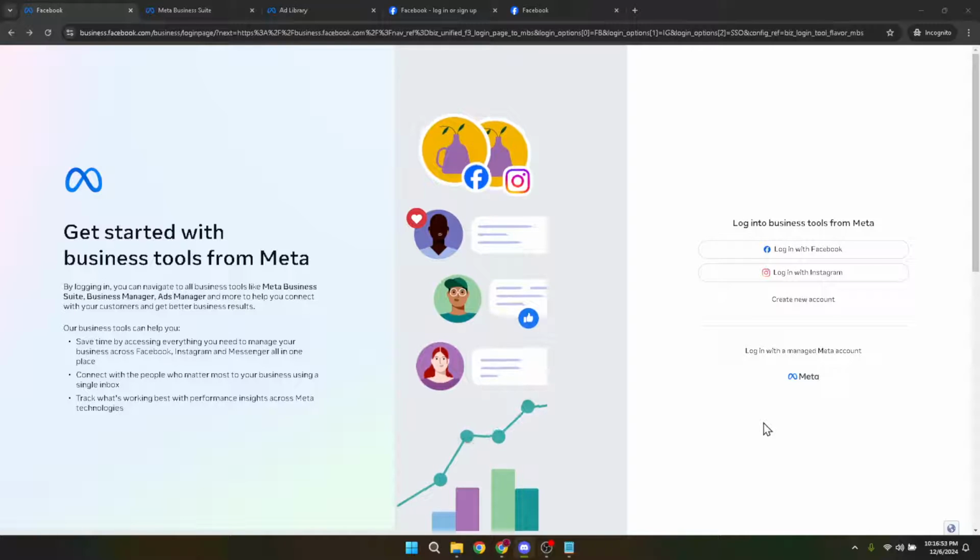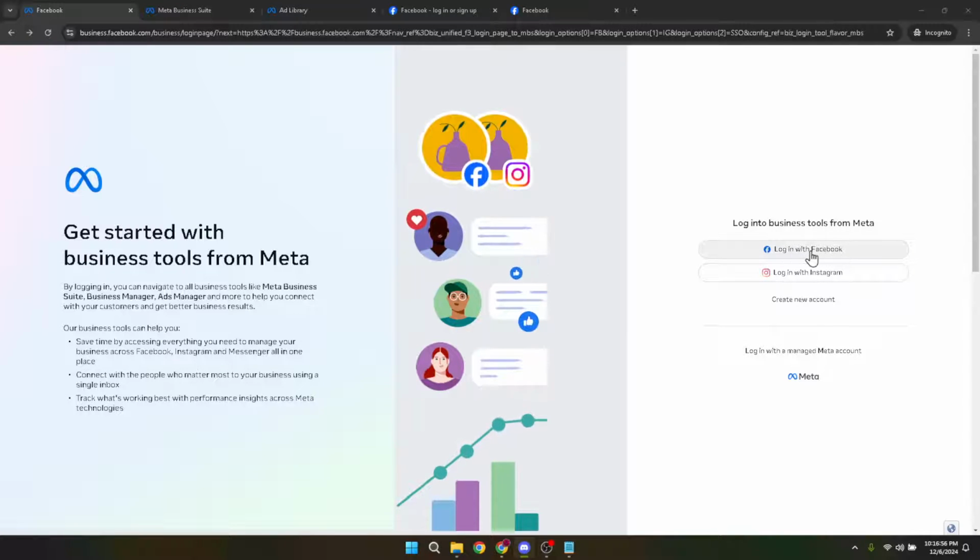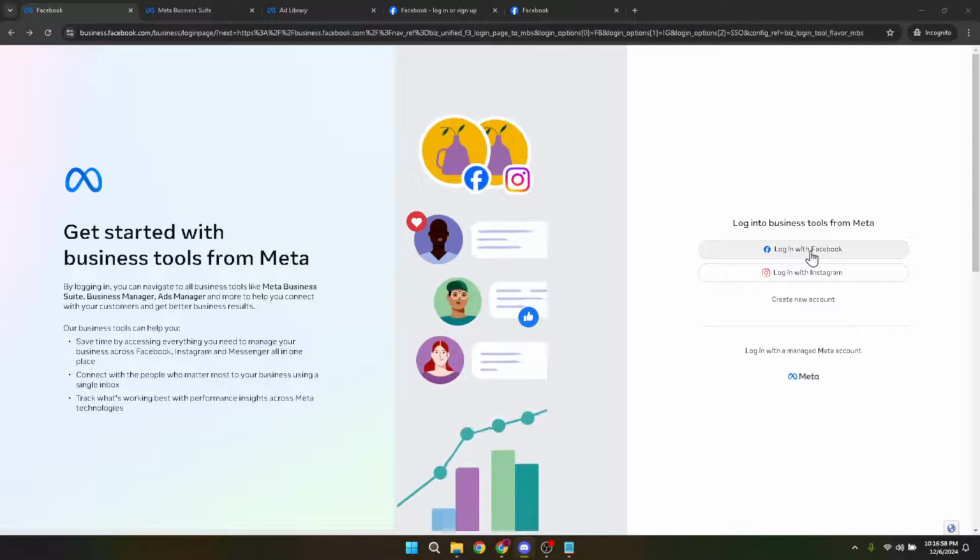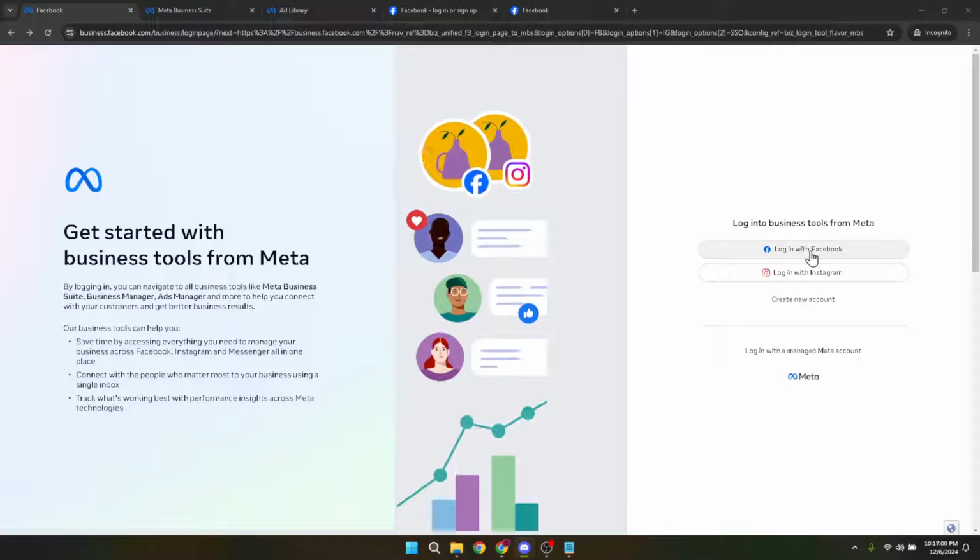Now, to dive into the heart of Facebook advertising, you'll need to log in. Click on Login with Facebook, which will prompt you to enter your credentials. This is a safeguard to ensure that only authorized users can access the ad accounts. Choose the account you want to proceed with if you're managing multiple accounts, or simply proceed if you're using your primary account.